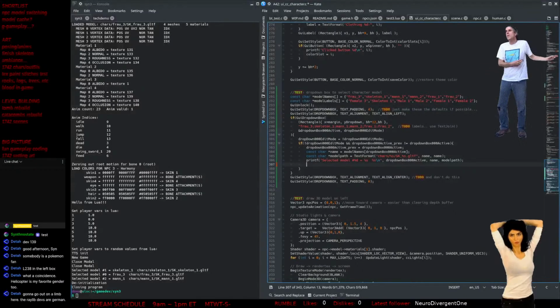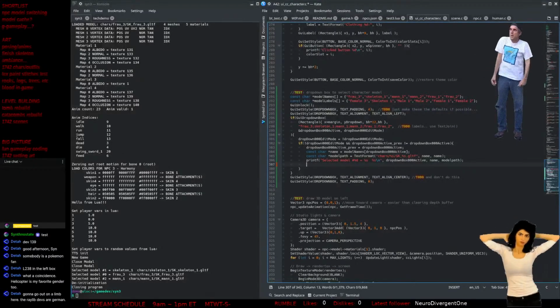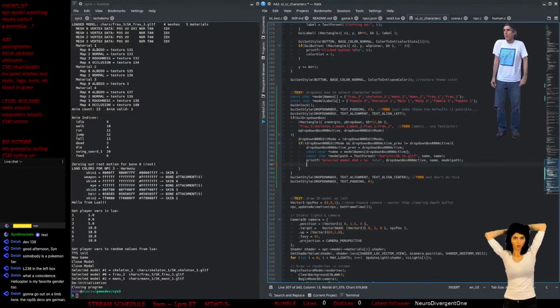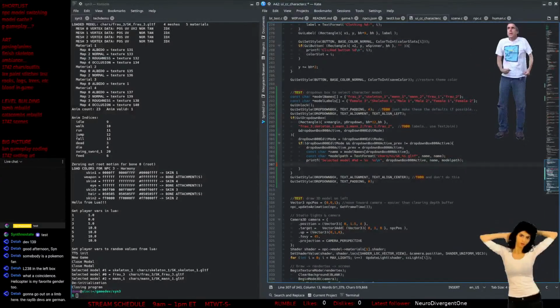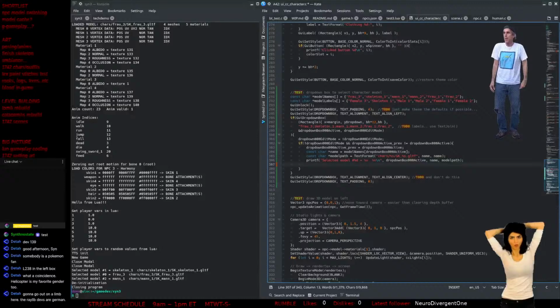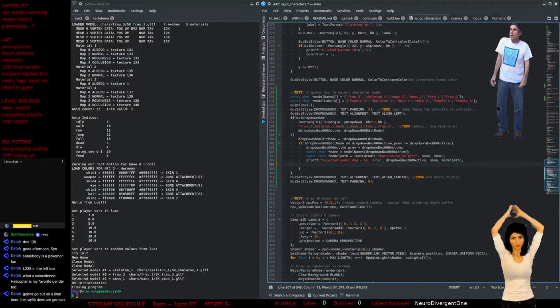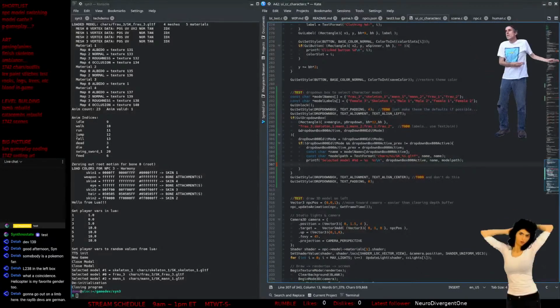Dita says, I'm gonna go out on a limb here. The Raylib devs are German. The main guy is Spanish, I think, or Mexican or something like that. His name's Ramon Santamaria.